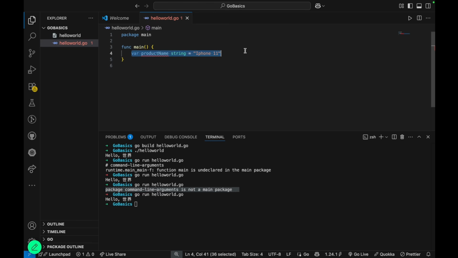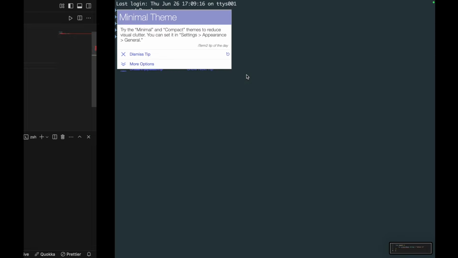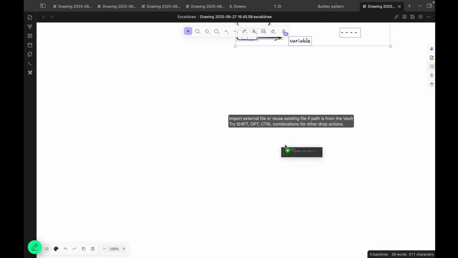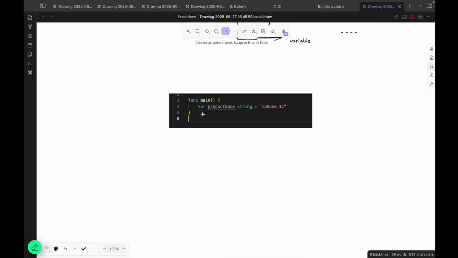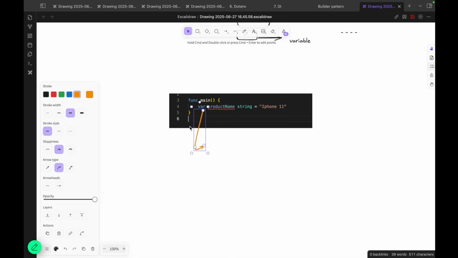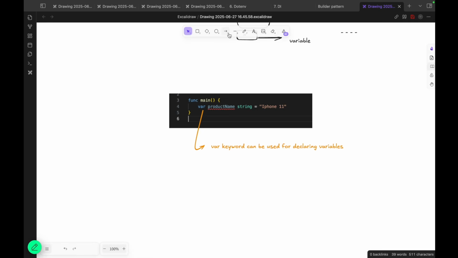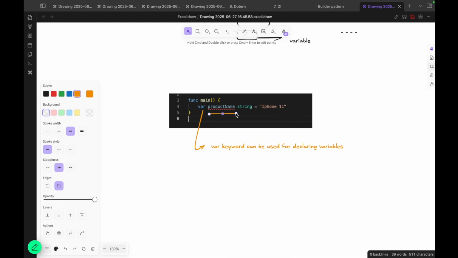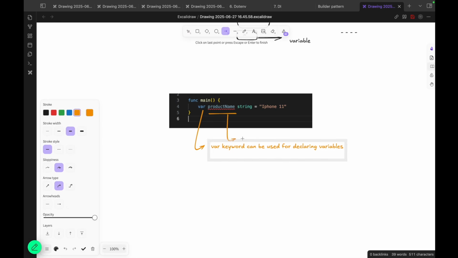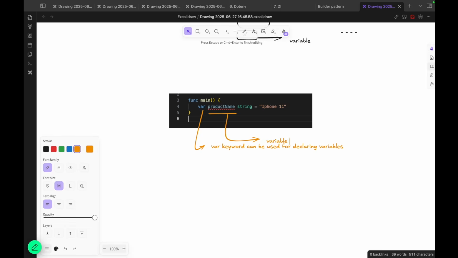But what I mainly want to mention is that if you want to create a variable, here is the first way, or I would say one of the ways, to create a variable in Golang. Here, var is going to be a keyword. The var keyword can be used for declaring variables. After the var keyword, you have to give the name of the variable. This is your variable name. And then you have to give the type of the variable.